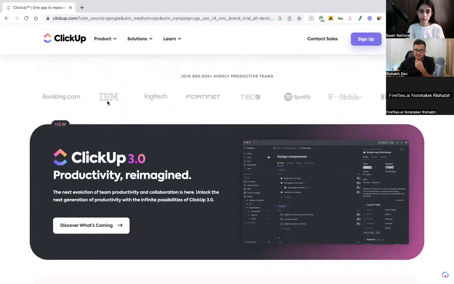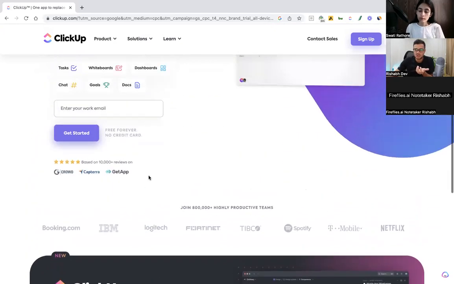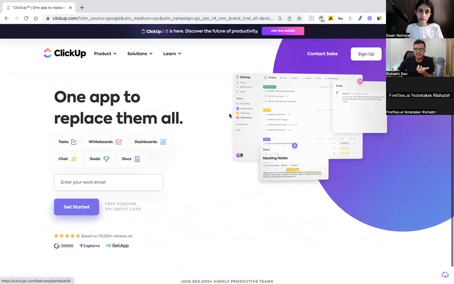And then I would say, okay, these are big companies that use ClickUp, right? Spotify, IBM, Booking, Logitech. I know these companies. So this is called trust building, and it is one of the important aspects of a landing page. So what you see here is called the hero section.